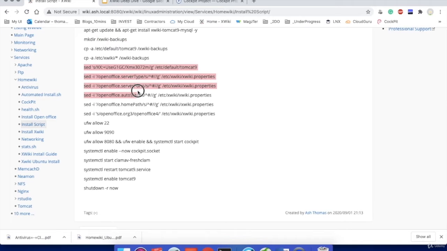Then what I'm going to do in these steps is, there is a requirement that in order for Xwiki to successfully work, it needs a higher version of RAM for Tomcat 9. So in this step I'm going to add 3 gig of RAM by modifying the configuration file etc/default Tomcat 9. Again, the same thing. These are OpenOffice server configuration.